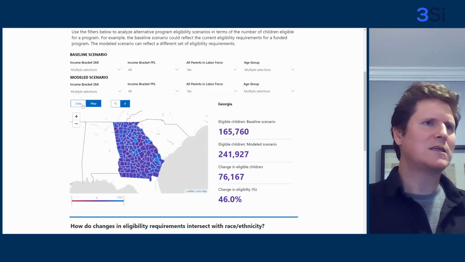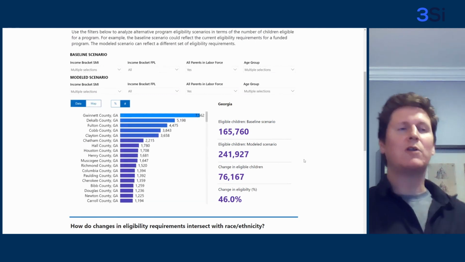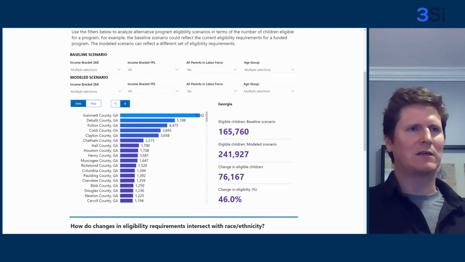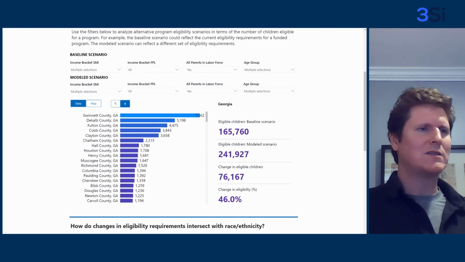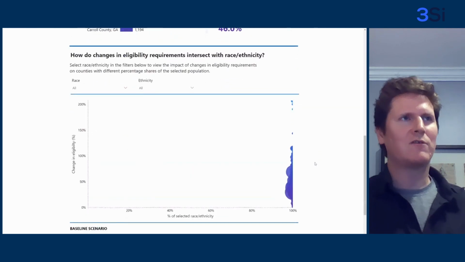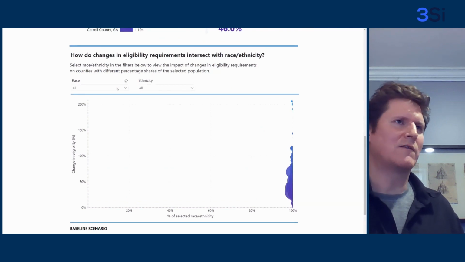And then if we wanted to see also, what do we know about the counties where we see these big changes, and how is this impacting different populations and communities? Is it proportionately impacting some populations more than others? We can start to get at that by adding in this layer of race and ethnicity.